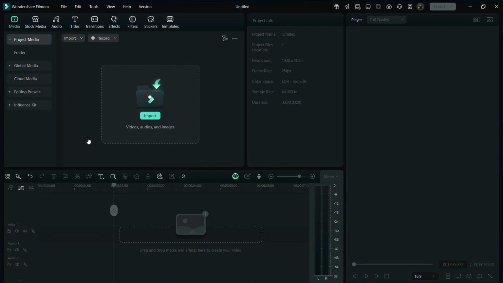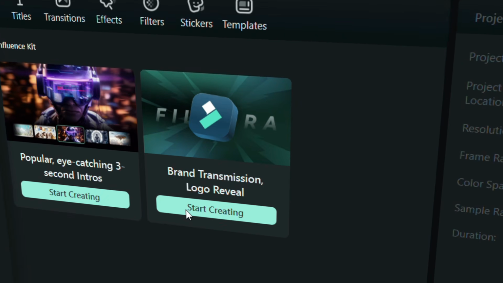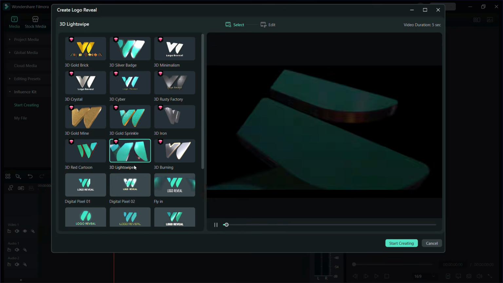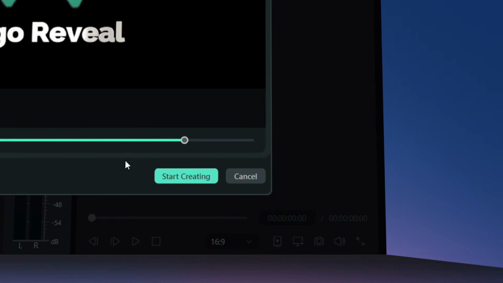In Filmora, click on the Influence Kit, and under Logo Reveal, hit Start Creating. Here you'll find a bunch of cool 3D animations you can choose from. For this example, I'll go with this one. Once you're done selecting, just click Start Creating.